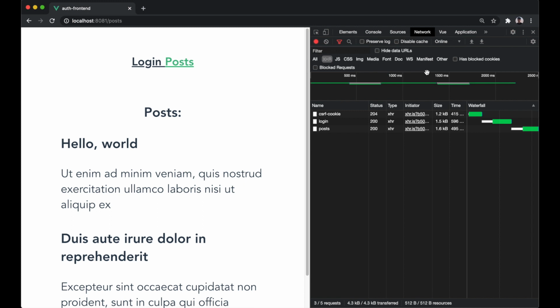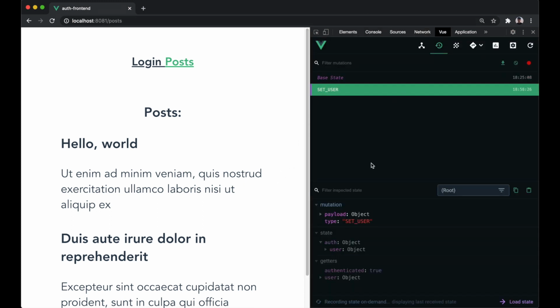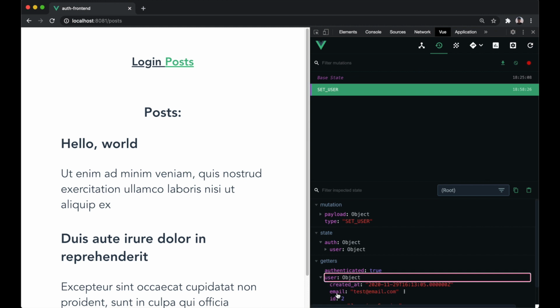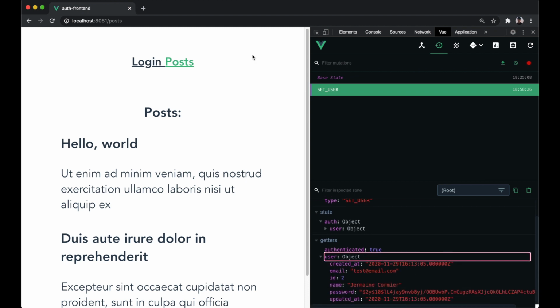Success. We can also see the authenticated getter set to true inside the Vue DevTools. If we load the state, we can see that authenticated is set to true, and we have a user object right here. There are still a few problems.